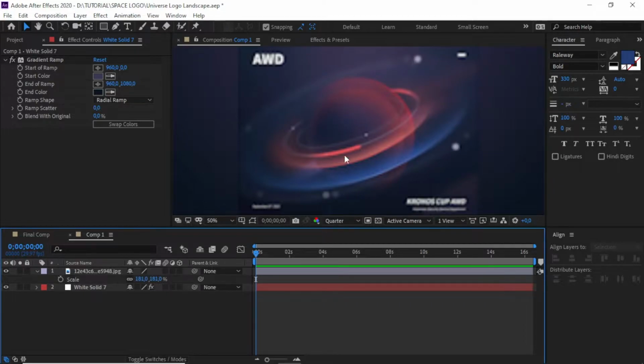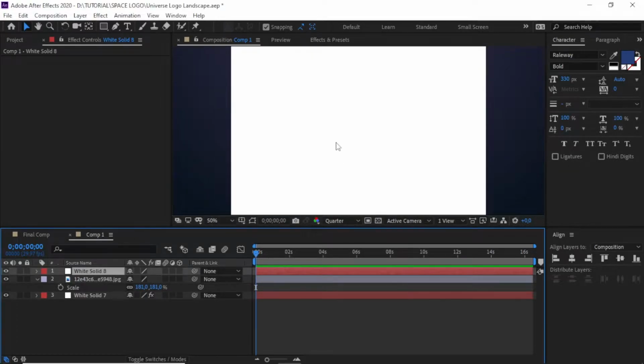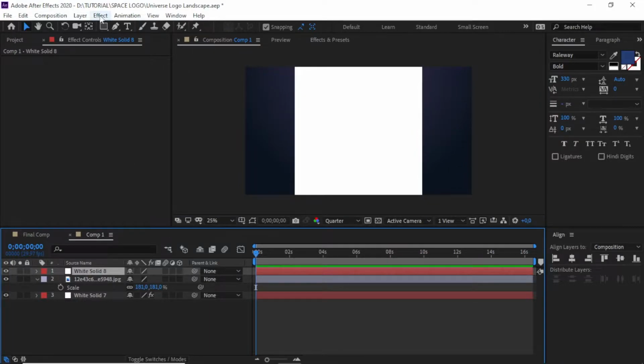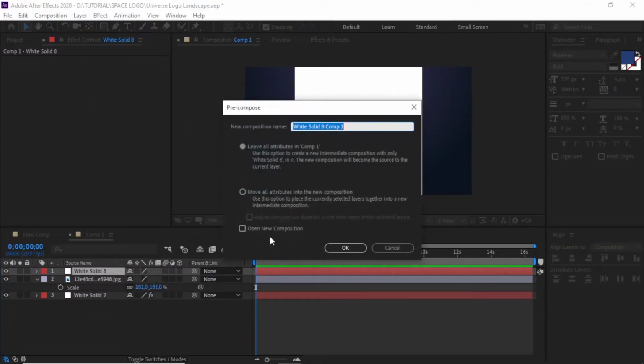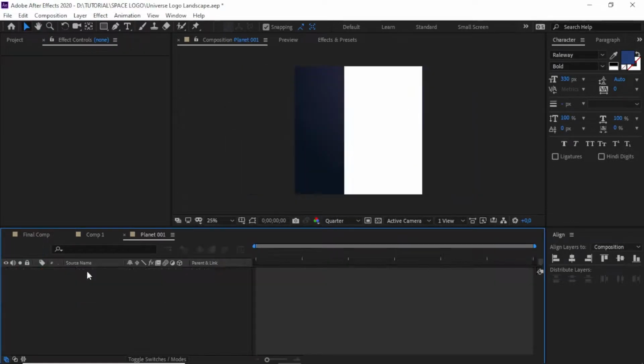The next is we create the planet itself. So let's create a new solid, but this time I'll make it a perfect square. Then Layer, Pre-compose. Make sure you check Leave all attributes in Comp 1. Name it planet 001. Hit OK and open it.